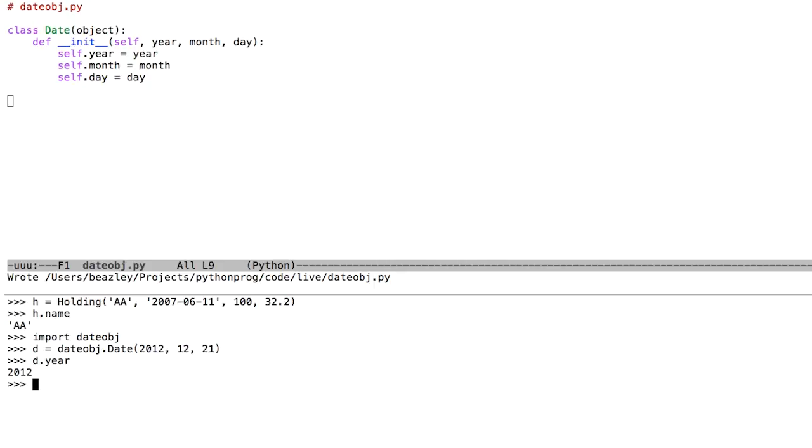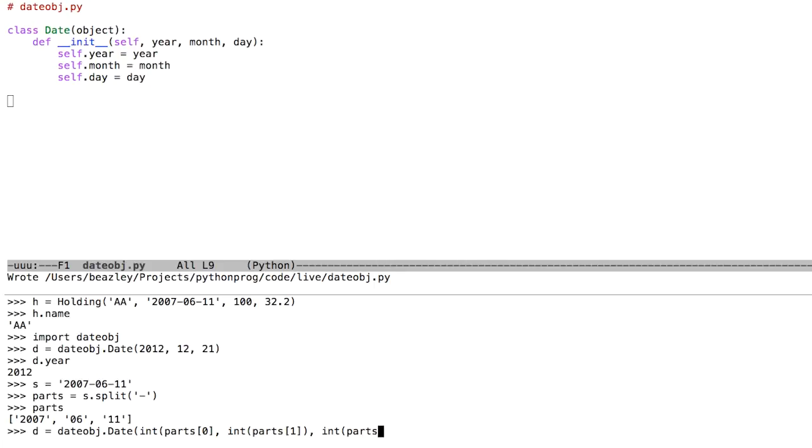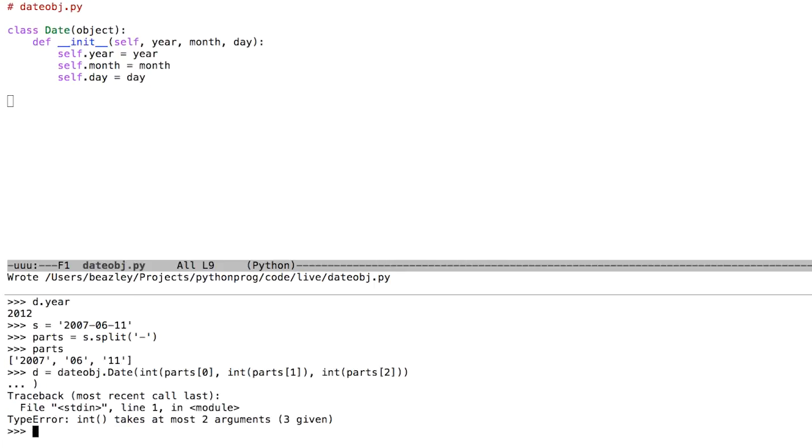Here's where I'm kind of getting at. Let's say you had a string that had that date, 2007/06/11, in it. How would I make a date from that? One of the ways that you could do it is I could take the string and split it into parts or something. And then I would have to maybe make a date object where I convert the parts into ints or something like this. I'd have to do some kind of conversion to make that work. I'd also have to type it correctly, apparently.